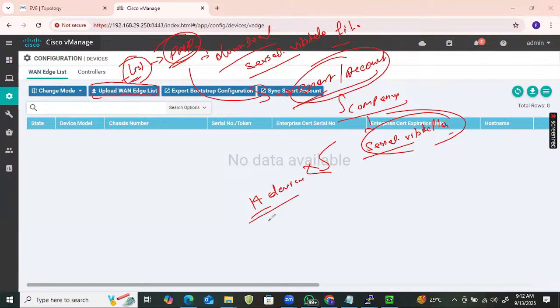6 CSR and 8 you will get for vEdge. So basically, it's a kind of license. It's free for learning purposes from Cisco. So 14 devices are allowed on that, right? We can use 14 devices in the topology at maximum, right?